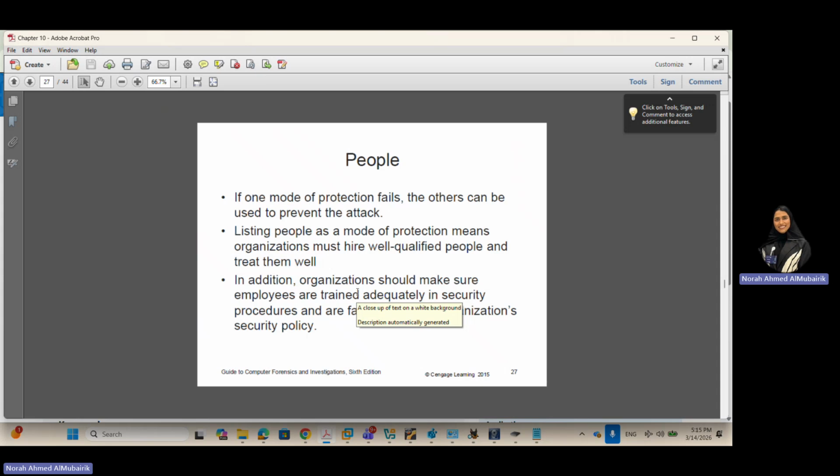So here is the people. We are saying that if one mode of protection fails, the others can be used to prevent the attack. These are different modes, and having a combination of them is very important. Listing people as a mode of protection means the organization must hire well qualified people, understand them well, and train them well in order to avoid being victims of phishing attacks.